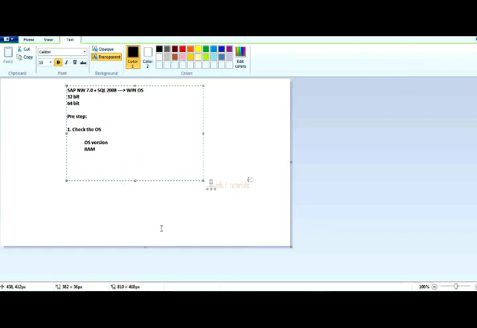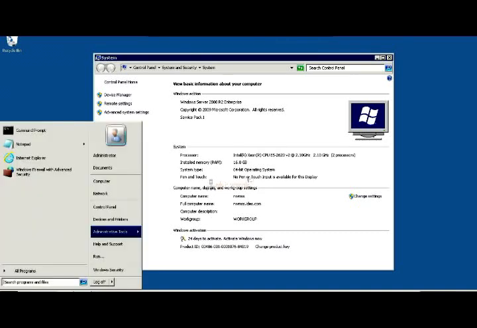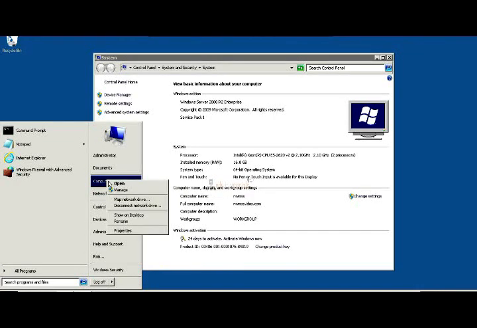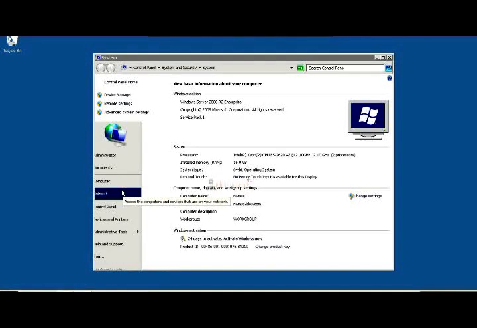Okay, and what is my system name and what is my domain name and how many CPUs are attached to this server? How many CPUs are attached to this server? Okay, that we can see here in manage.